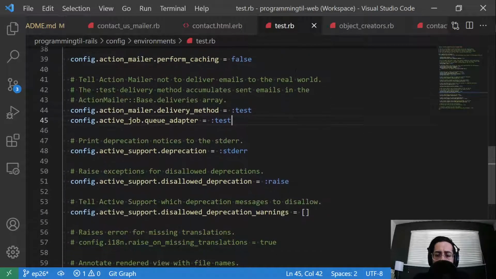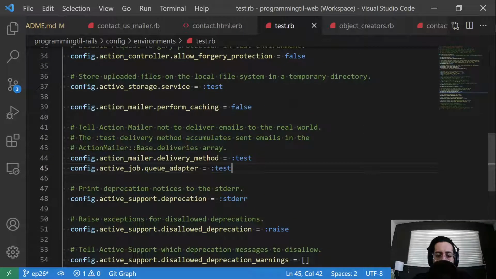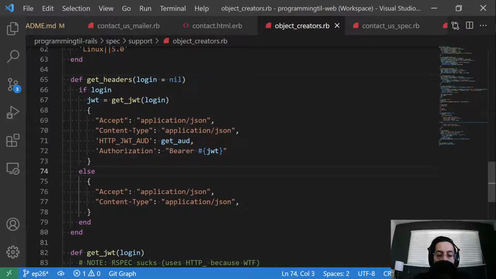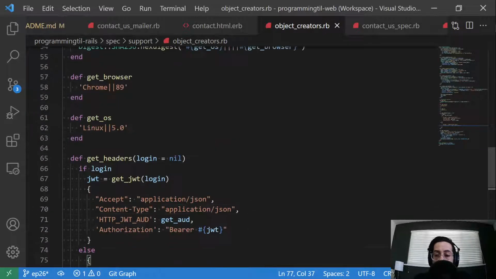A few things I needed to do to set up some of these tests: I have a queue adapter here set for test for Active Job. In my object creators, I had to change the get headers here slightly to accept a nil login. And if so, it basically just goes ahead and sets the contact type and the accept. That's because this is a section in our application that will not require a user to be making these requests.